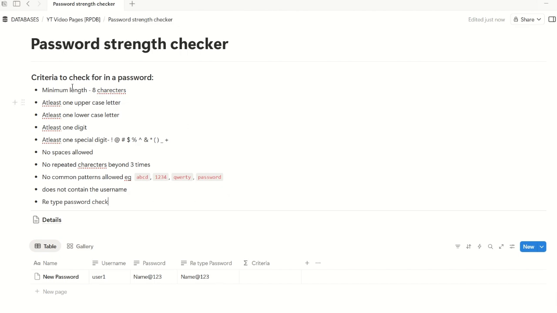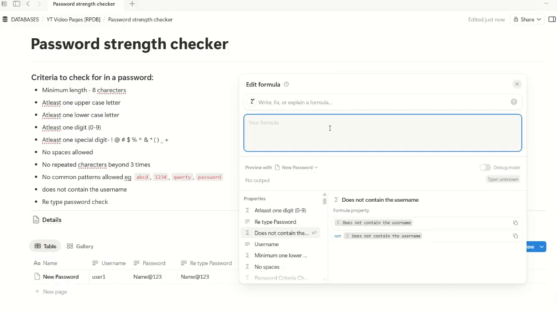The criteria to check is, first, it needs to have a minimum of 8 characters, and then one uppercase, one lowercase, and one digit, meaning from 0 to 9. And you'll need at least one special character. Then no spaces are allowed, and no characters should be repeated more than 3 times. And no common patterns, like these examples, and it should not contain the username, and it should be equal to the edited passwords.